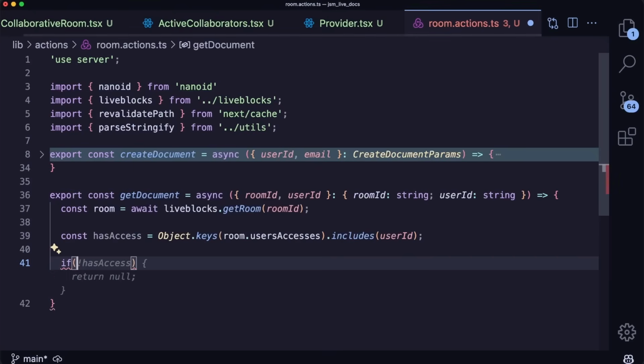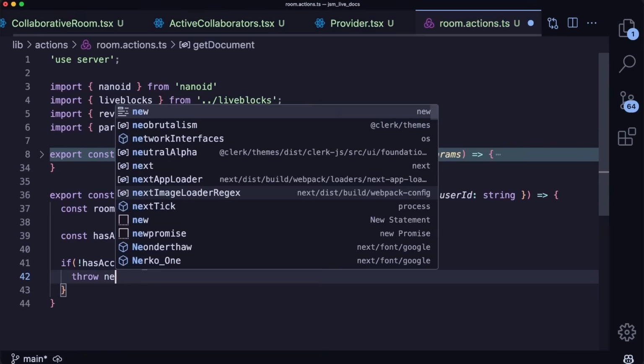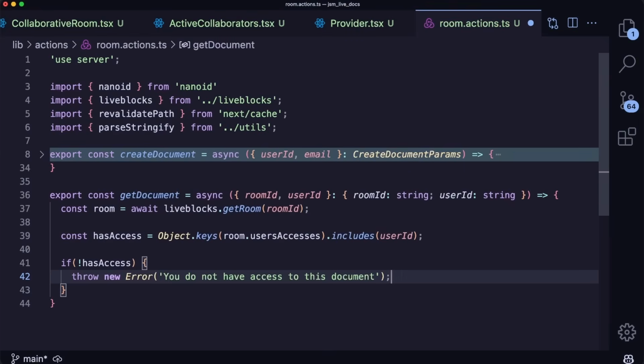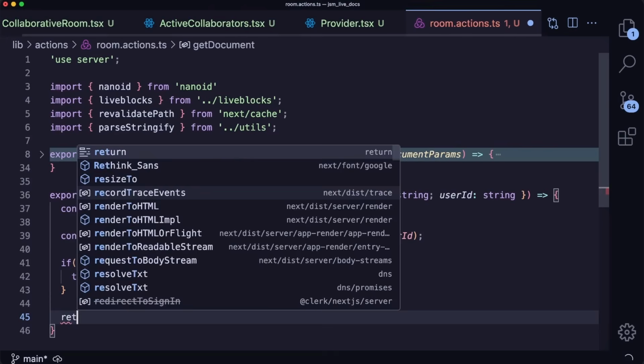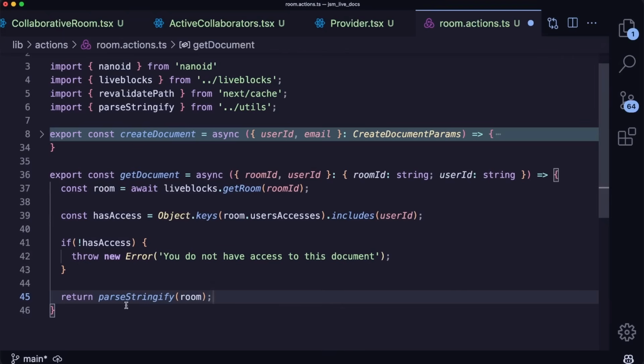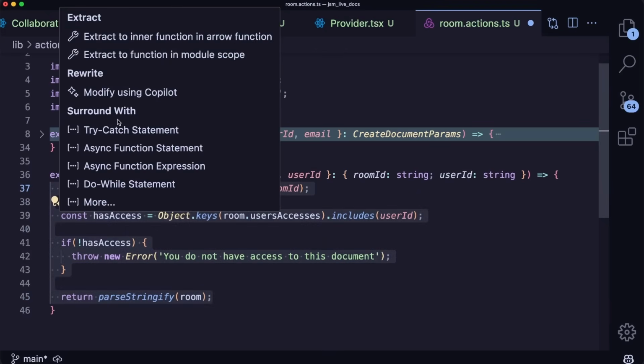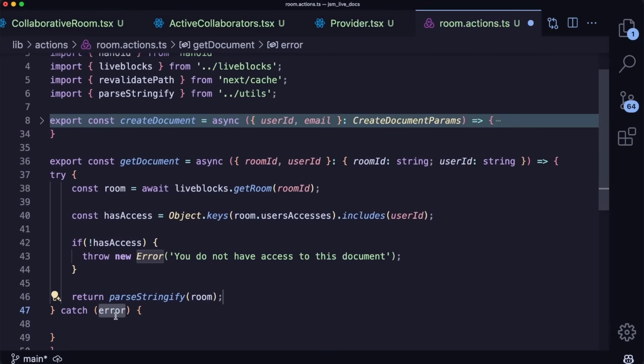If we have no access, we can just return null or maybe even throw a new error saying something like you do not have access to this document. Else we do have the access, so we can return parseStringify(room). And all of this can be wrapped in a new try and catch block. So let's do this. I will wrap it in a try and catch.